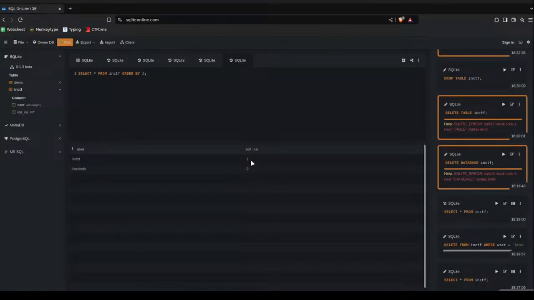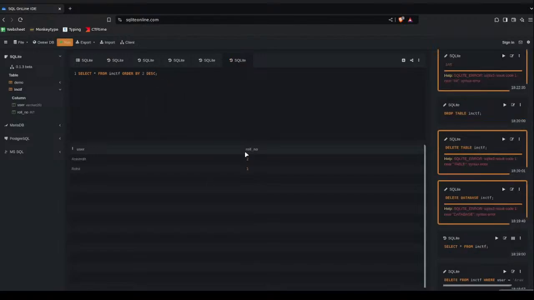Now you can see it ordered it by 1, 2, but you will not be seeing it because it's already ascending. So let's use the keyword called desc, which basically means descending order. So now you can see the second column is in descending order. So that is how the order by statement works.